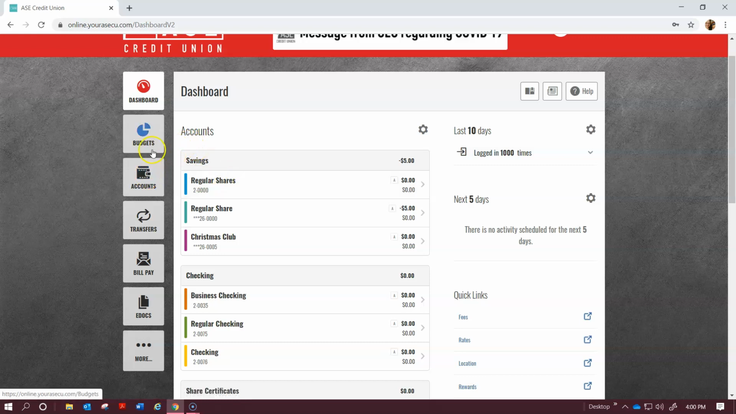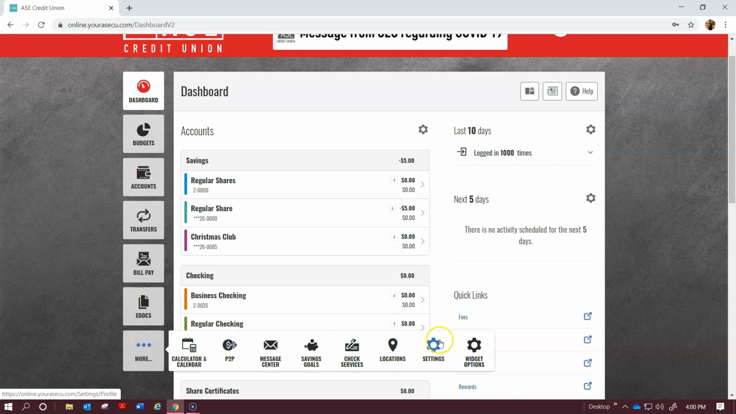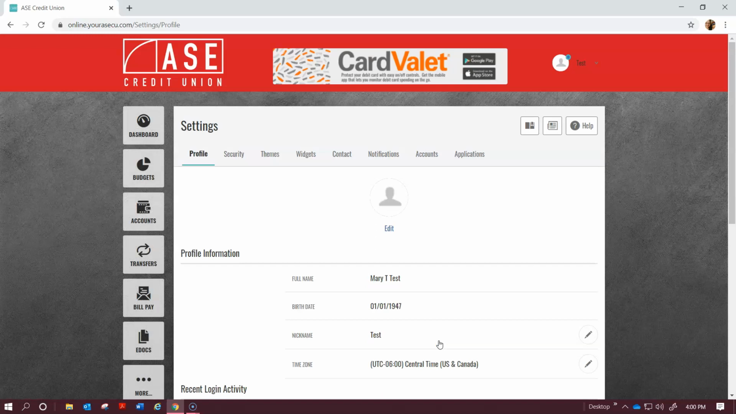If you come over here, this is called the widgets, and you can set this up in whatever order you want. You are allowed to have 5, so you'll always have the dashboard. Every person will have that, but you can have budgets, accounts, transfers, bill pay. Down here by more, if you go to settings, this is kind of where our system will let you set up whatever you want. Okay, so in here, you're going to have where you can add a picture. Okay, anytime that you see the little pencil, that means you can edit that.